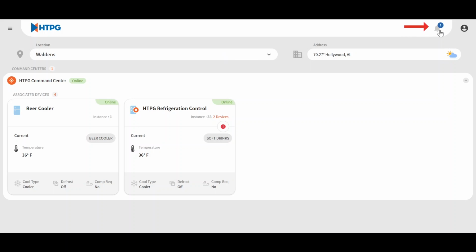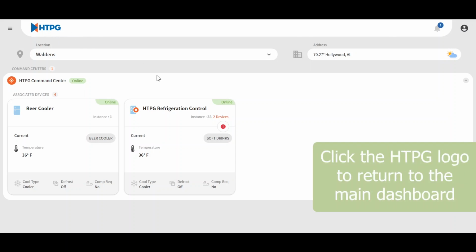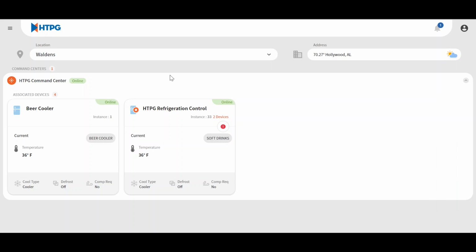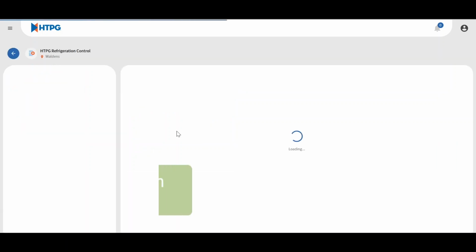The alarm bell takes you to the alarm history page, where you can see the timestamps of past alarms, and the profile icon takes you to the profile page. The HTPG logo at the top left can be clicked at any point to return to the main dashboard. Let's dive into the system.